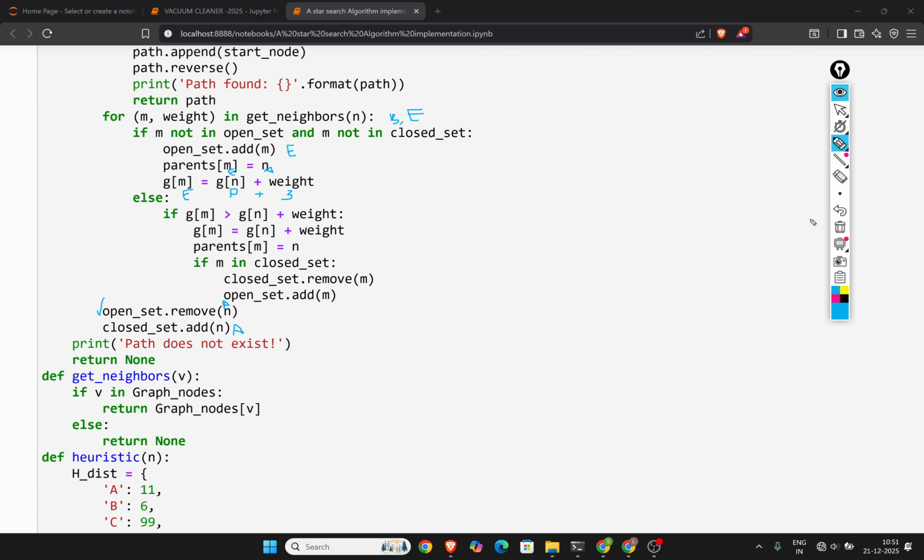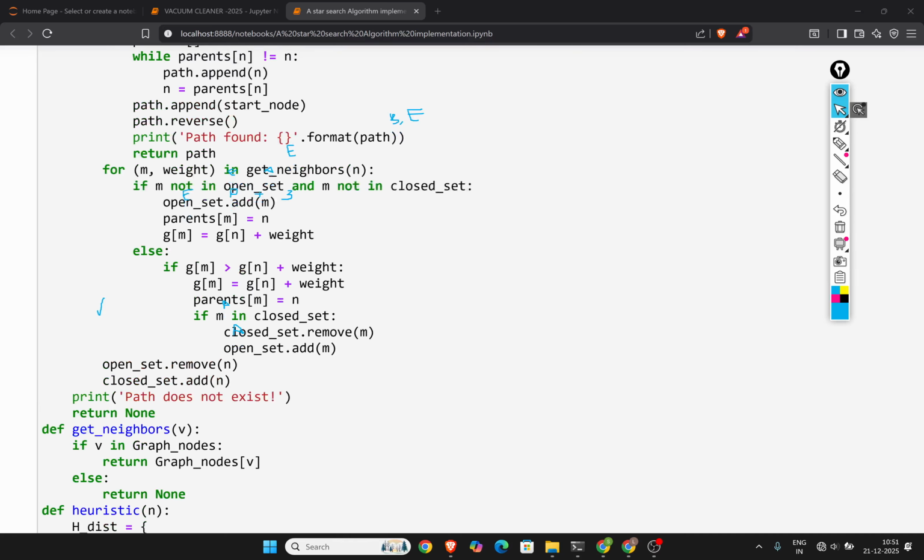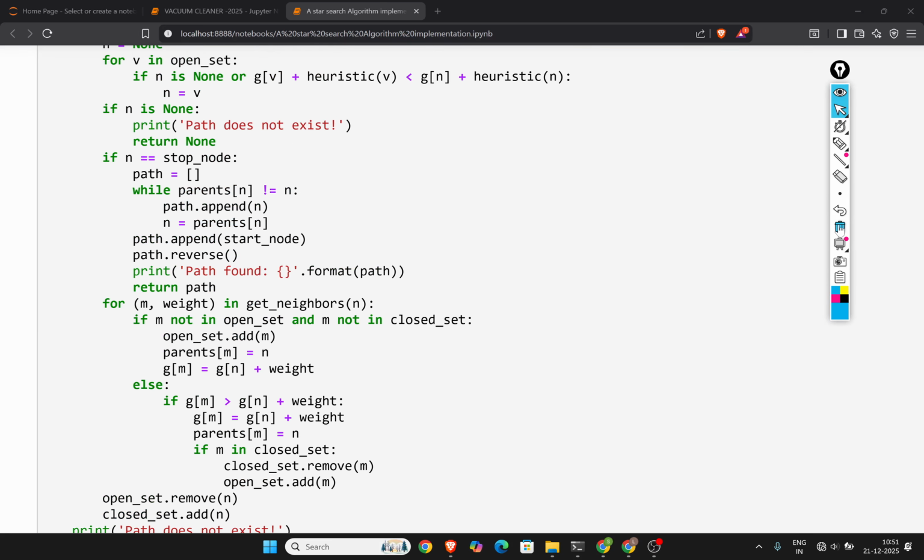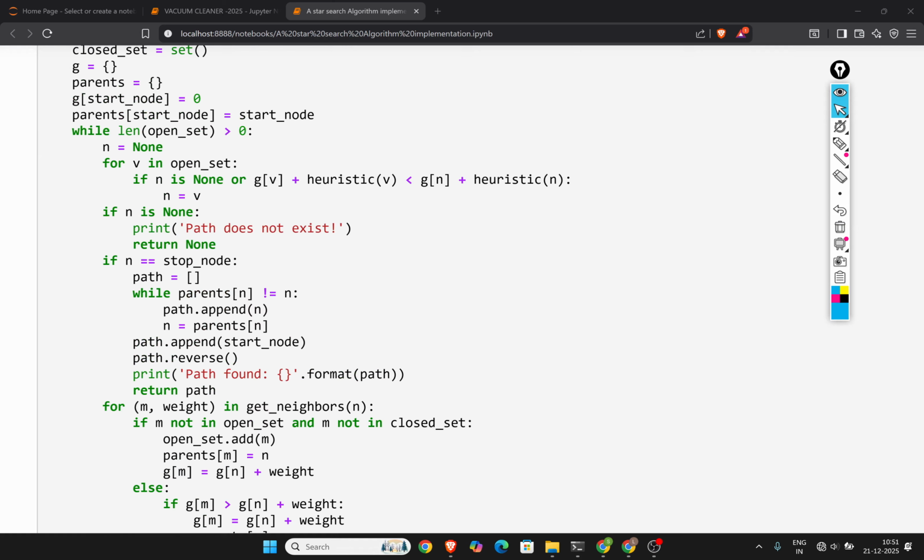Now there is one more thing: whether our while loop has become false or not. Meaning, has everything been explored? No, because this while loop checks length of open set greater than 0. Initially it was A, so it was 1. Now our open set has the values B comma E. So now length will be 2, and 2 greater than 0, yes, it is true. Now N is again None.